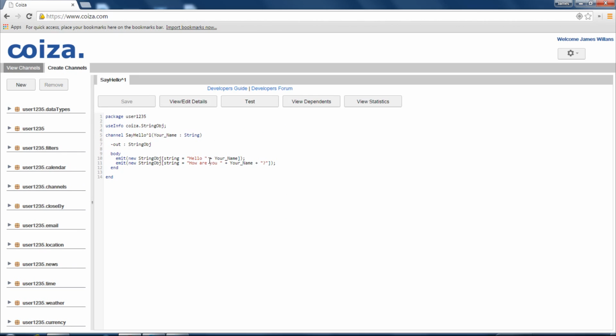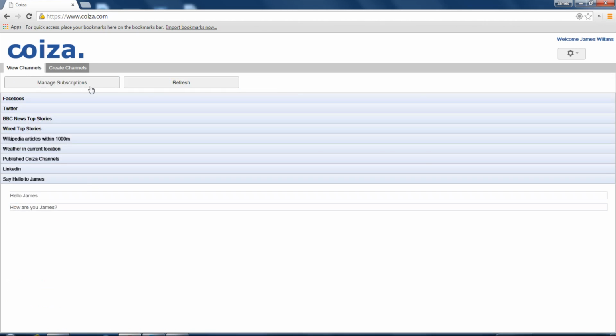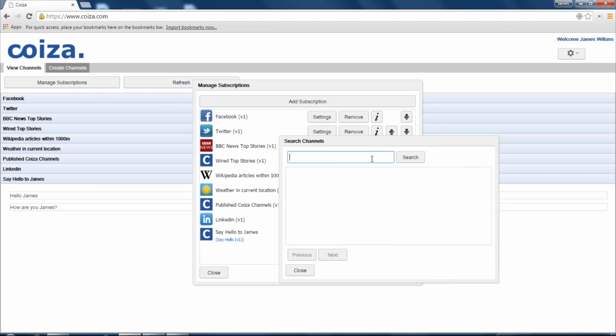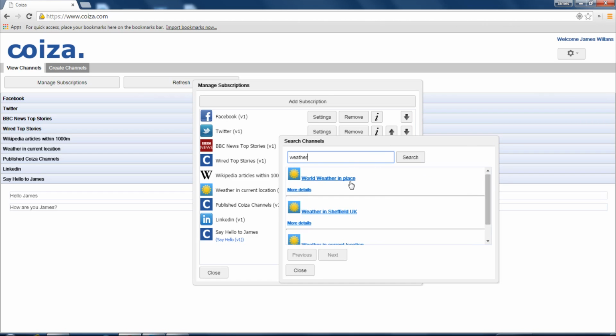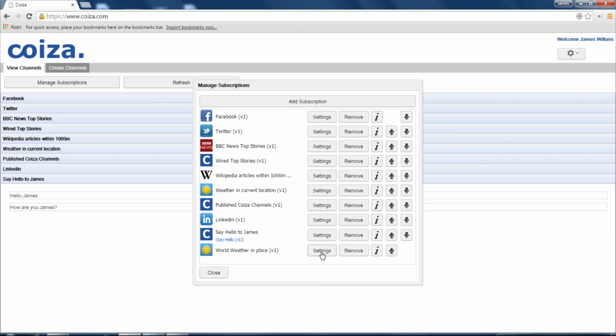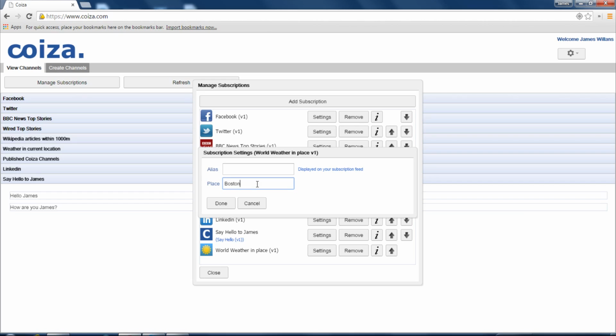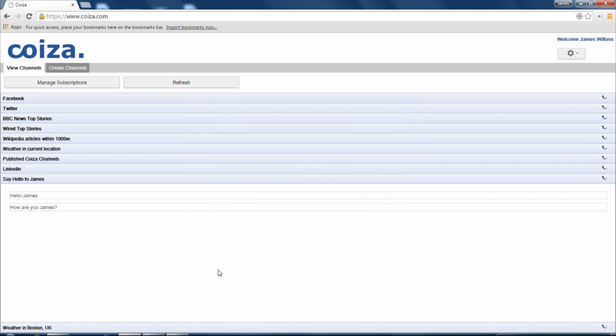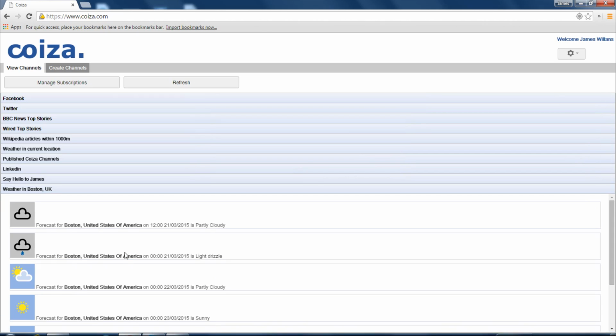Let's create a second channel that's a little bit more useful. To motivate this, let's go to View Channels again and let's do a search for the available weather channels, of which there are many, including weather in place. And let's configure this to return the weather in Boston in the UK. Okay. We add that. We can see it's been added to our subscription feed. We click on that. We can see it's displaying the weather, but rather than for Boston, the UK, it's displaying the weather for Boston in the United States of America.